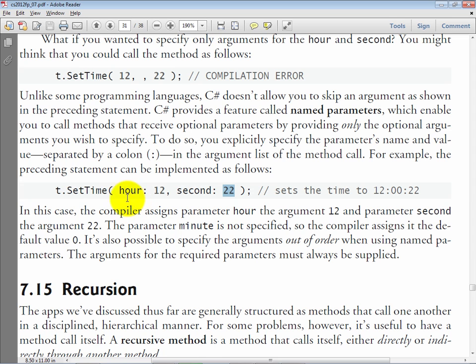What's nice about the named parameters is that I could also specify the second parameter as the first argument, and I could specify hour as the second argument because I am naming the parameters. So the compiler knows from the name which parameter to assign the argument value to.